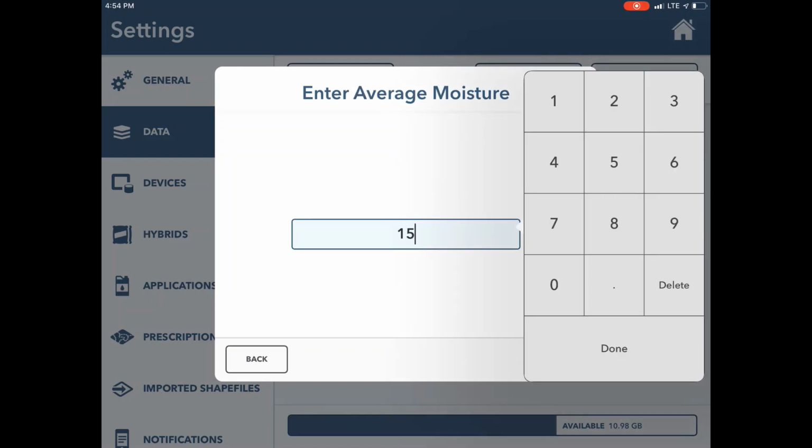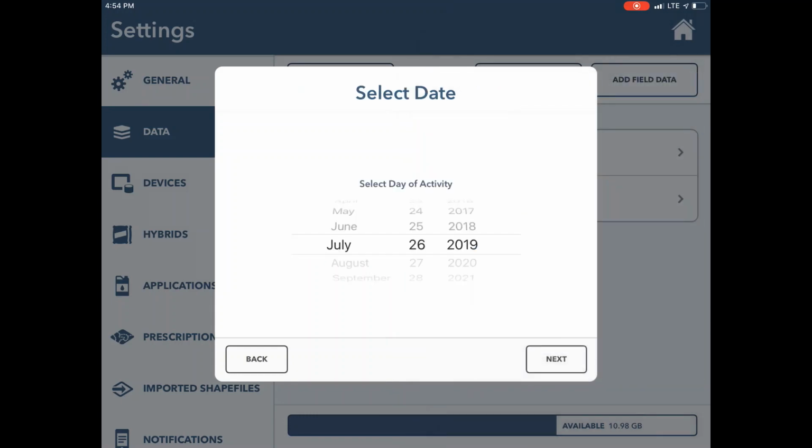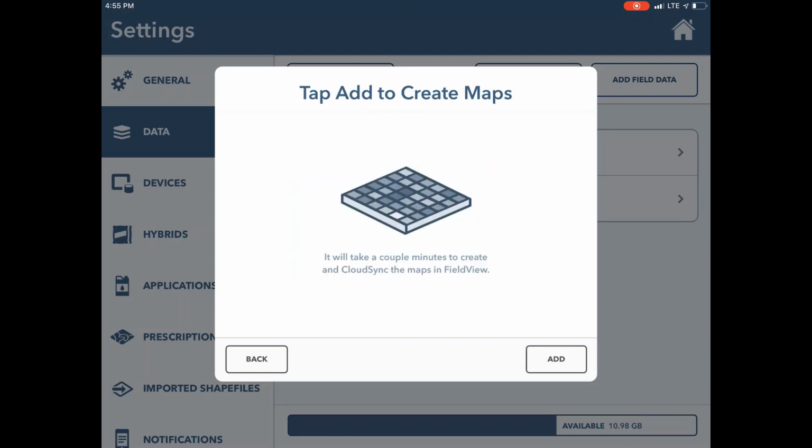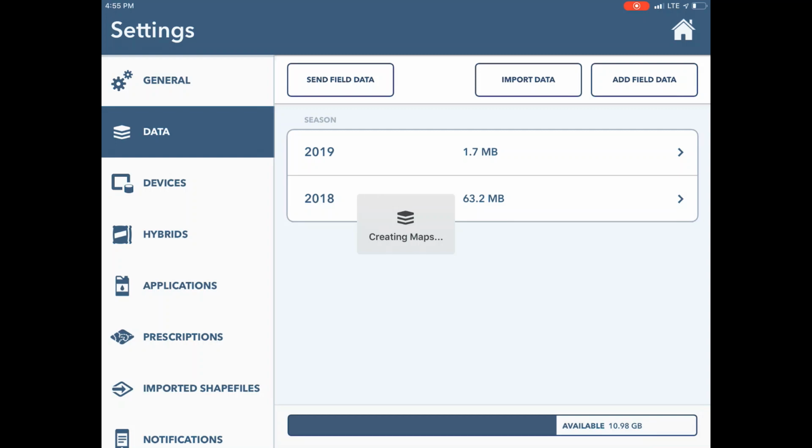Then we can enter in moisture. Let's do 15%. And now, if the grower has already harvested the field, you can put the correct harvest date in there. But if you're building this before the field is actually harvested, just use the date you've got in there. Now we'll select the crop. And then remember, the cloud cover in the July 23rd map. So we want to select July 18th. And it goes to creating our map.